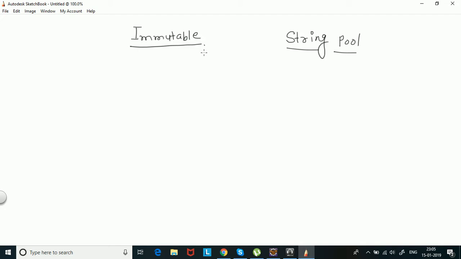Let's say I have created a string s1 equal to "test", and if I try to modify it, it will not modify the object s1. It will actually create a new object which will have the modified value. So once we create an object of the String class, we cannot modify it.